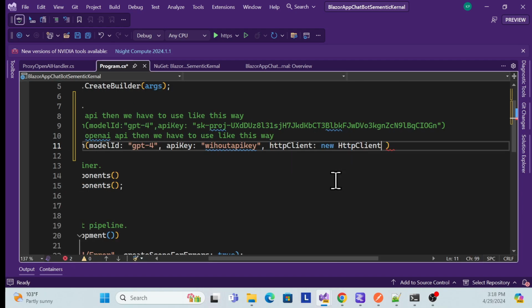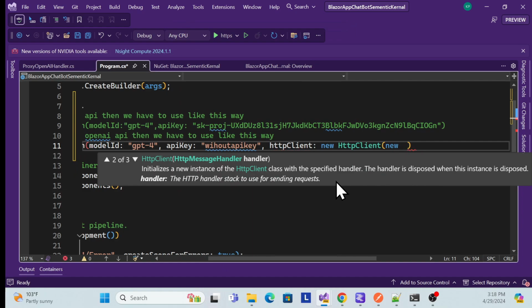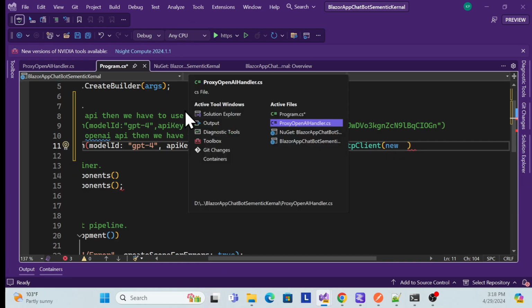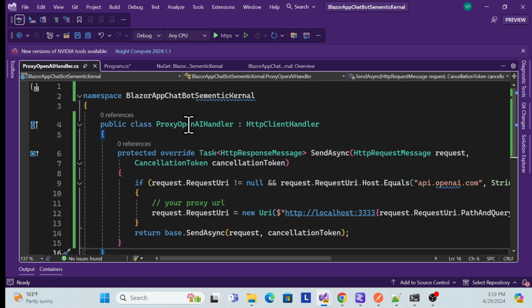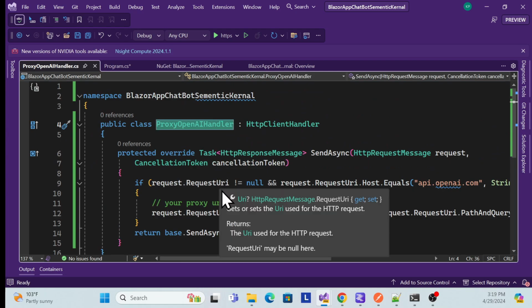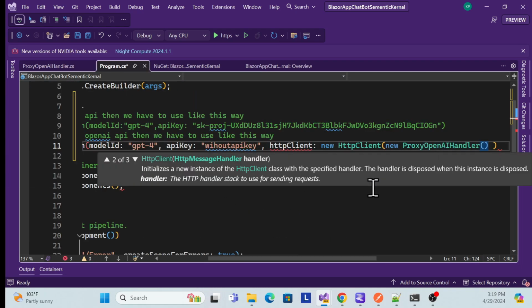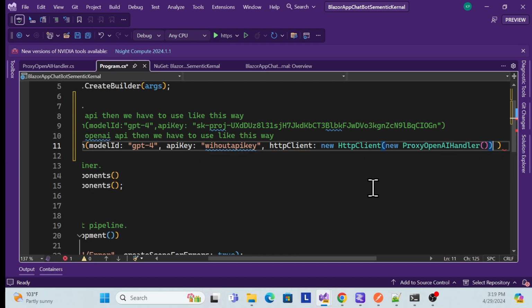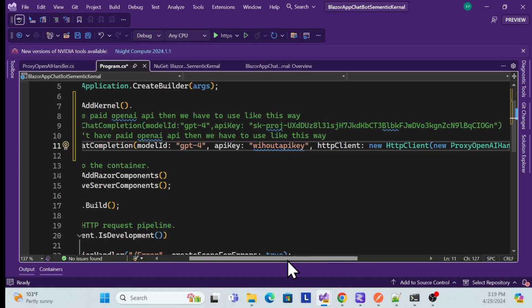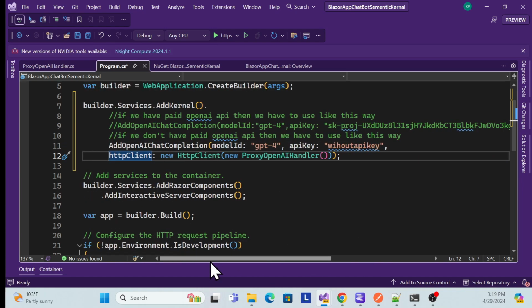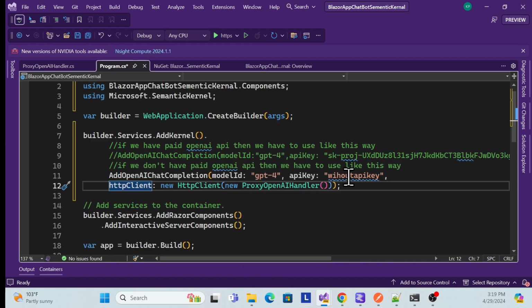Simply I can just create a new HTTP client over here, and then again just pass in that handler, right? So what is my handler name? Go back to again here, my handler name is a proxy OpenAI handler, and just edit over here, and then simply just configured over here, and that's it, right? So like that we can just configure our custom OpenAI, right? Like this way.